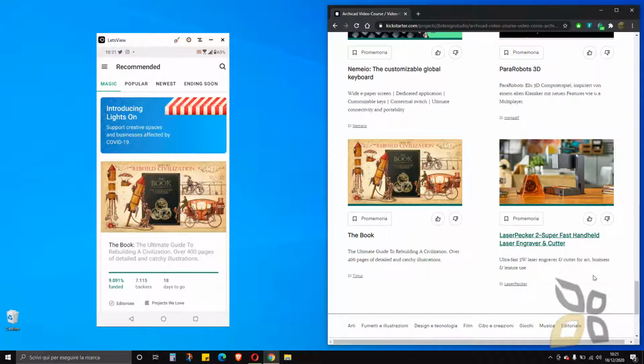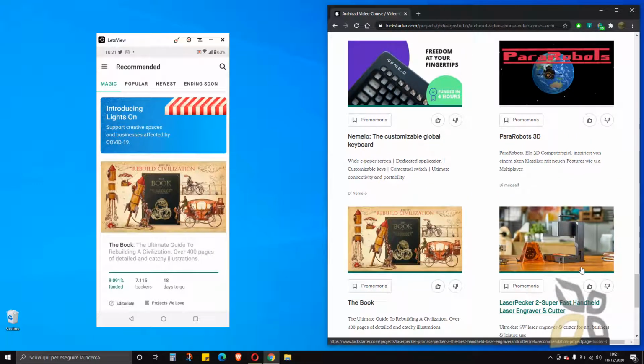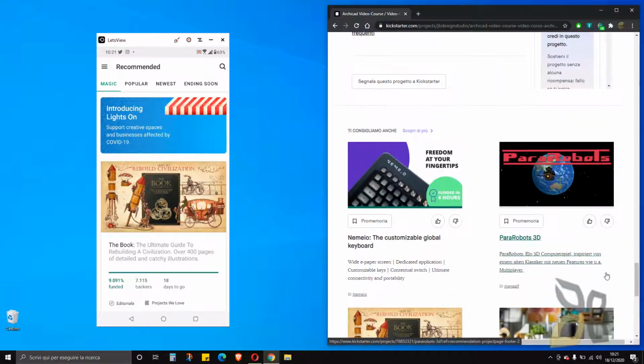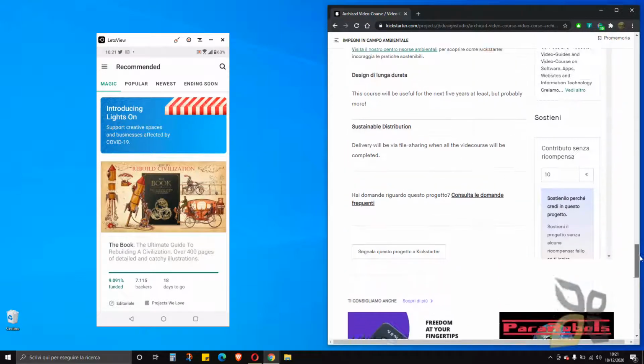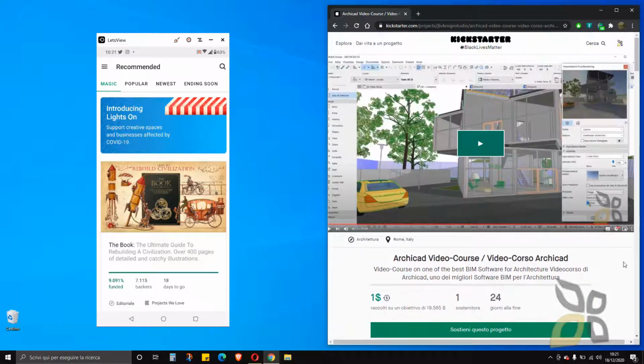So it's not difficult at all. The whole process takes a couple of days. Well, the project has to be approved by the team before it's published. Once it's published, you can start to get money from your supporters, and hopefully you will reach your budget and can create your project.